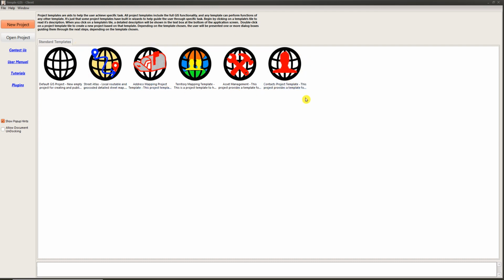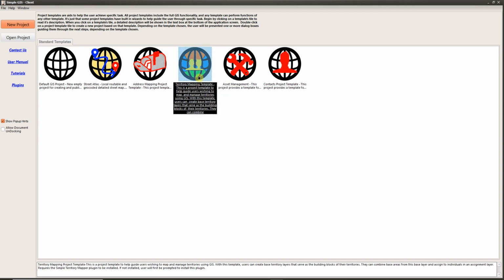To begin, whenever you start a new project and you come up to the new project screen where you list all of the available project templates, the project template we're going to be talking about today is right here. You can see where my mouse is circling around this icon, and it's called the territory mapping template. If I click on it, you'll get the full description. This project template will provide step-by-step guidance for users wanting to create territories in Simple GIS.